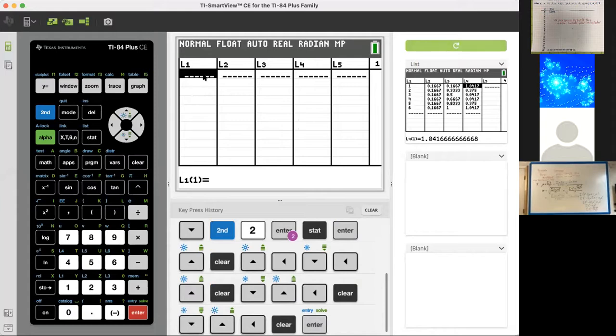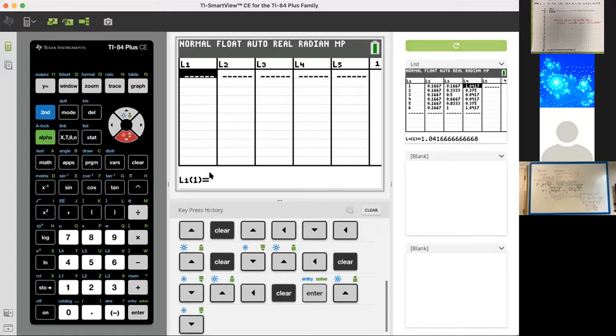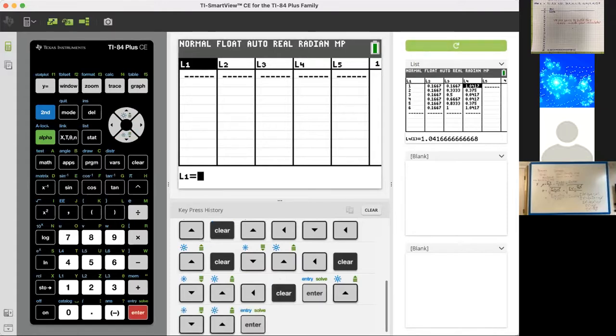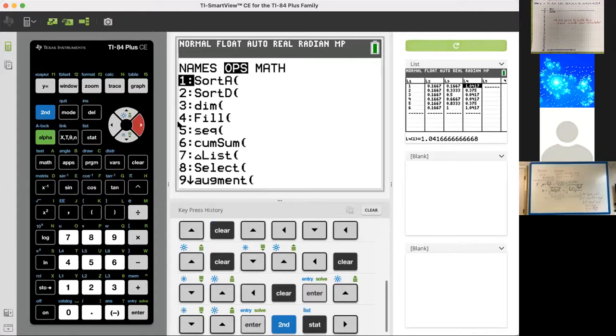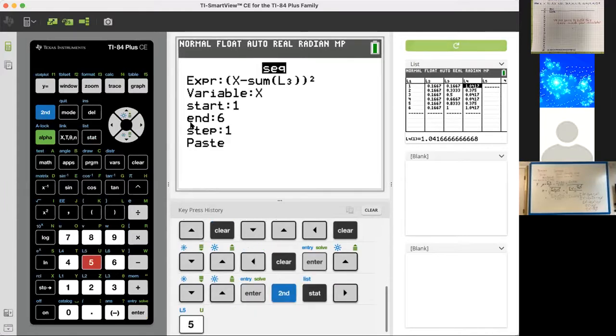But now I'm gonna write 0 to 18 in L1, right? And I do not want to do that one at a time, so I'm going to use the sequence command. Go up to highlight L1. Don't put the sequence command here. Put the sequence command on L1. And let's do the sequence command. We're going to do a second function, list, ops, sequence, number 5, and make it simple. Just produce X.